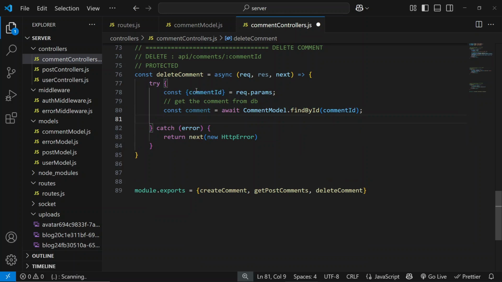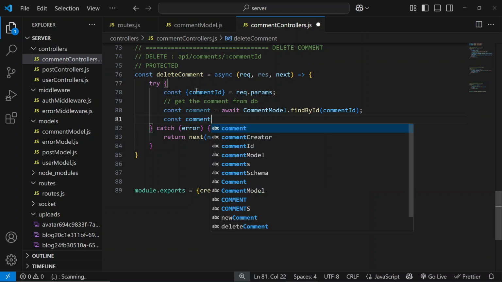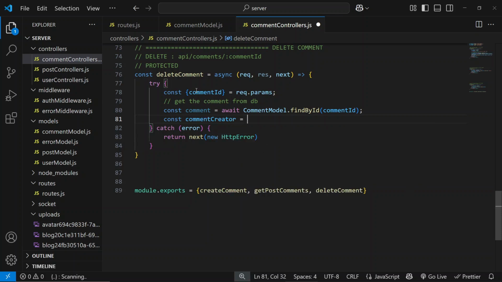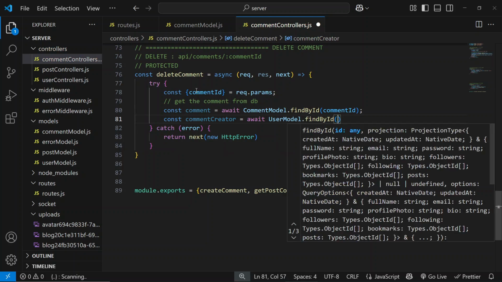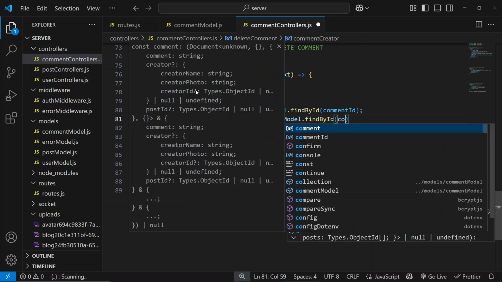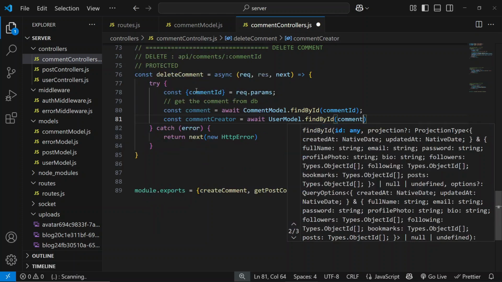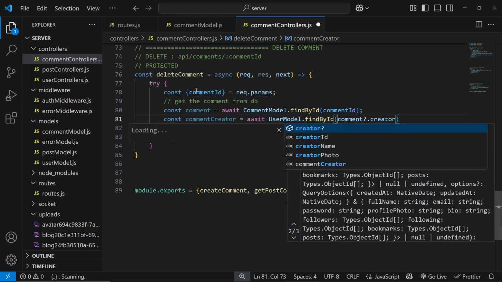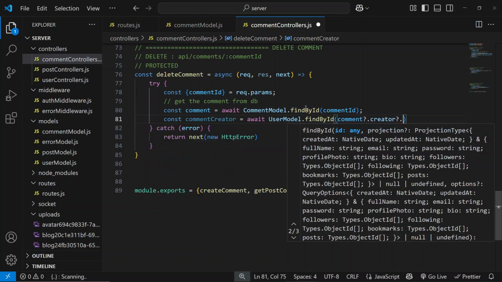Once I have the comment, I'm actually going to fetch the creator of that comment, and here I just want to make sure the creator is the one trying to actually delete or perform this action of deletion, right? So I'll say comment creator should be await user model dot find by ID, and I'll just have in the comment dot creator dot ID, right?